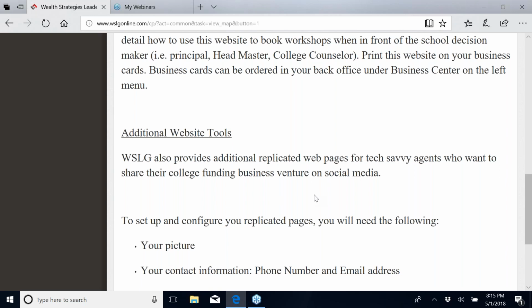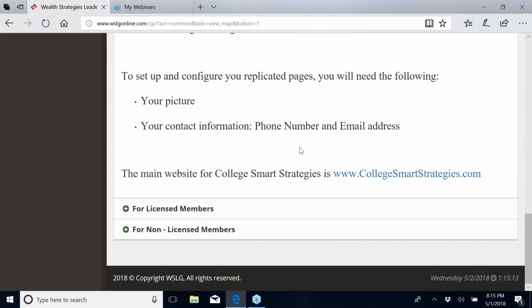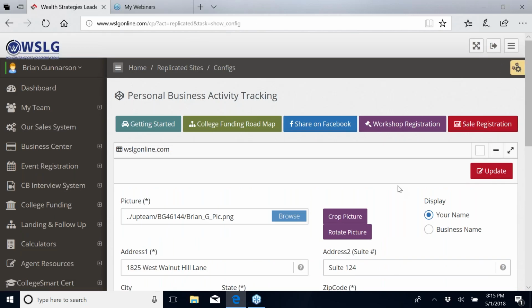To set up and configure your replicated pages, you will need the following. You're going to need a picture. So you'll need a picture of yourself. If you take it on your phone, a lot of the times you'll find that it'll turn your picture, from what I've tried with a few agents, it turns your picture 90 degrees to one direction, depending on how you're holding your phone. And so that's why we have the rotate function in there that you can use to change your picture and rotate it around. But you'll need a picture, and you're going to need your phone number and your email address that you're going to be putting on your website. So you need those 2 things before you go to click on your replicated site, configure, and we just showed you a demonstration of how to do that.